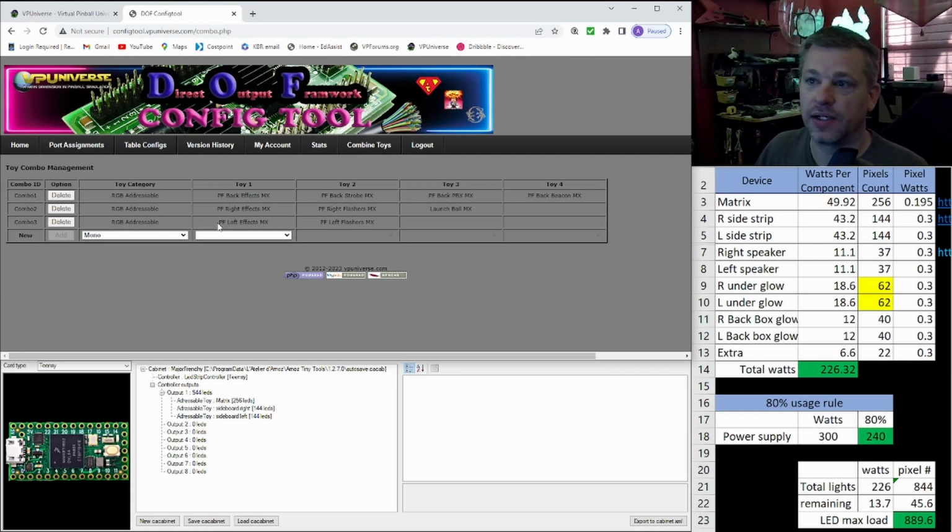On the left side, I decided I just wanted the left effects and the left flashers. Flashers are something that's really on a pinball machine. These effects are just extra. Anything that says effect is extra. Anything else that says strobe or flasher or calls out a specific pinball machine part is something that might really be in a pinball machine.